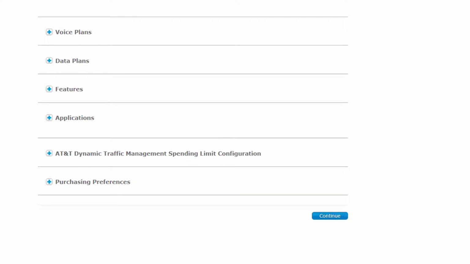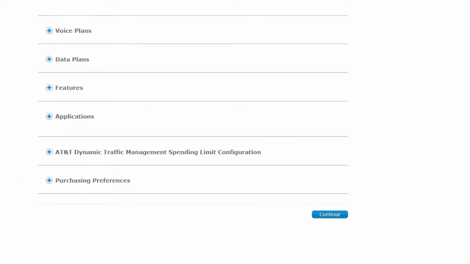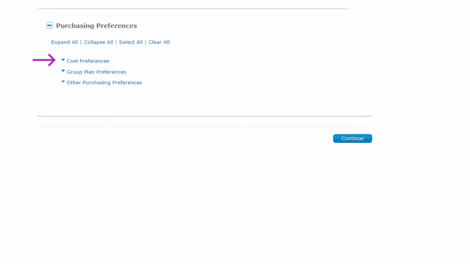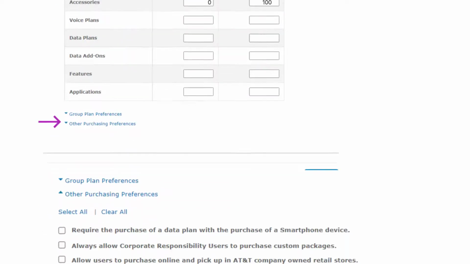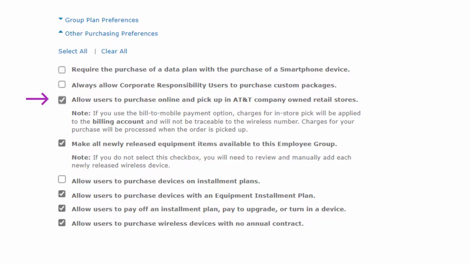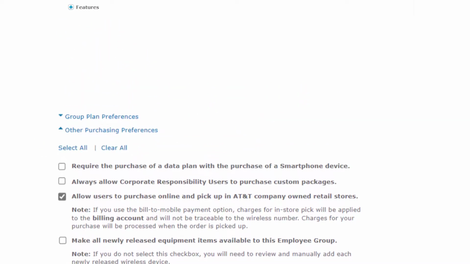Make additional customizations under purchasing preferences, such as setting up cost preferences so only products that fall within a specific dollar range are displayed. Controlling if employees are able to buy devices in Premier and pick them up in a retail store. If you want to control what devices get added to your site, you can unselect the option to automatically add new devices. Once these customizations are saved, they are made in real time and visible the next time an employee shops.